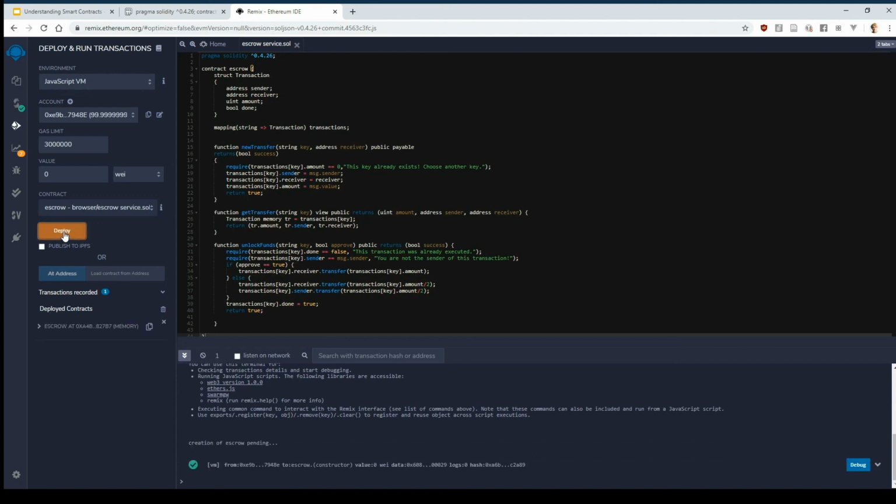So you can press deploy here, and we see that under the deployed contract, we now have this escrow contract. And if you click on the little arrow here, you will see that there are 3 functions attached to this. First, the possibility to add a new transfer, then to get the transfer, and then to unlock the funds. So let's start playing around with it and see that it behaves as we expect it to.